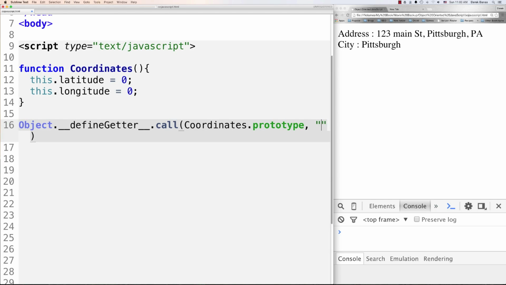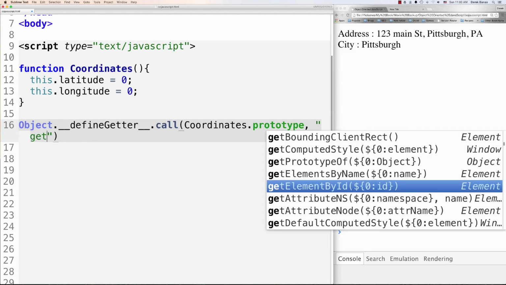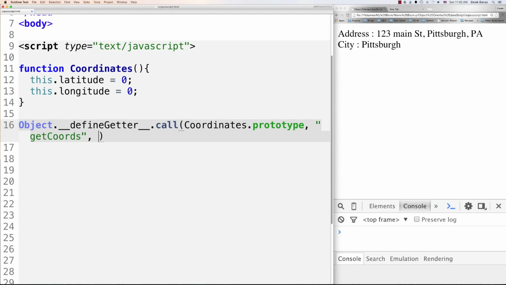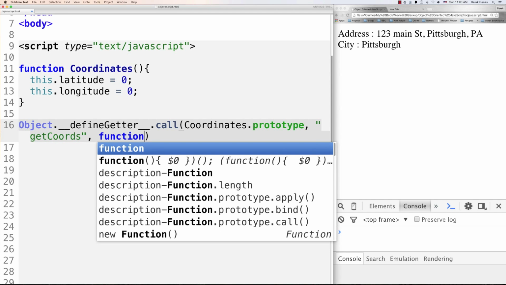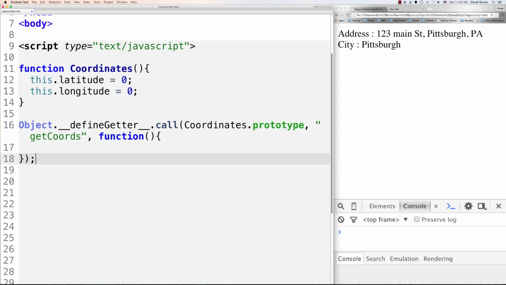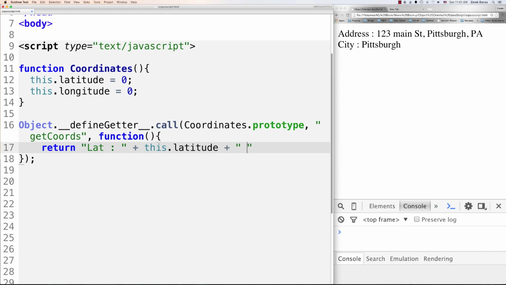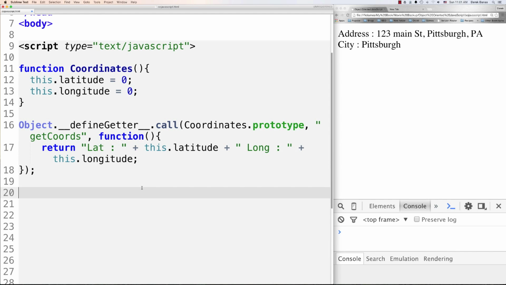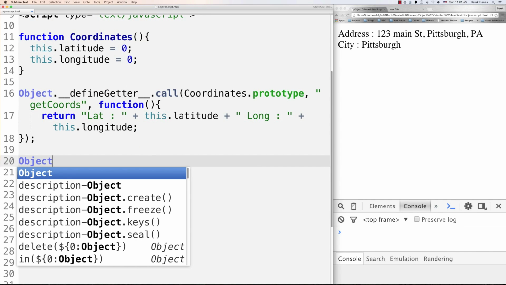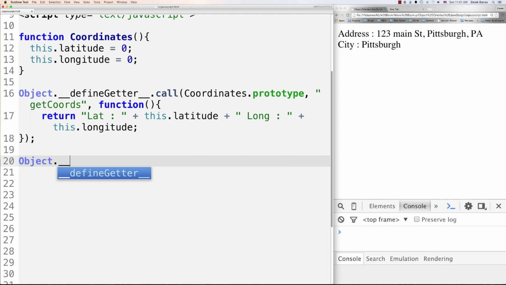Then we're going to pass in the actual property name, so let's just call this getCoords, and then we're going to create the function and close this off with a semicolon just so you don't get confused. And then what this guy's going to do is return the latitude and longitude, quite simply, plus this dot latitude, and then we'll also output the longitude data, this dot longitude. And there we go, we just created a getter. And I promise you, if you get in contact with enough people's code, you will see this being used.